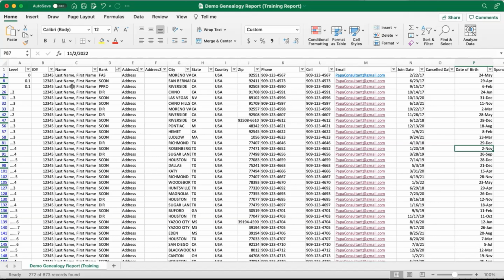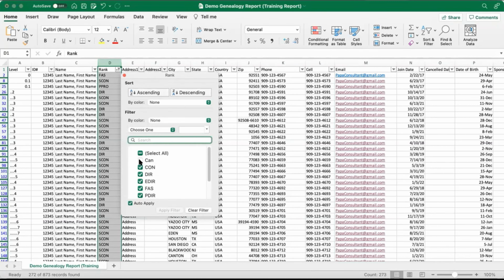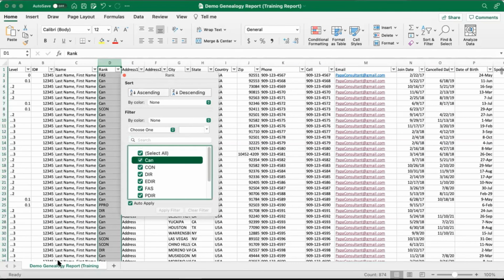So what you can do is first you have to add your canceled people back. Because remember in the beginning, I took them out because I don't need them to do birthday shout outs, anniversary, all of that. So I took them out. But to bring them back, you're going to go back to the rank column and you're going to add those canceled people back.